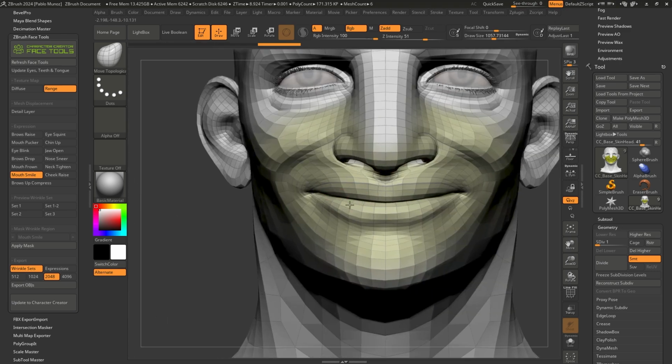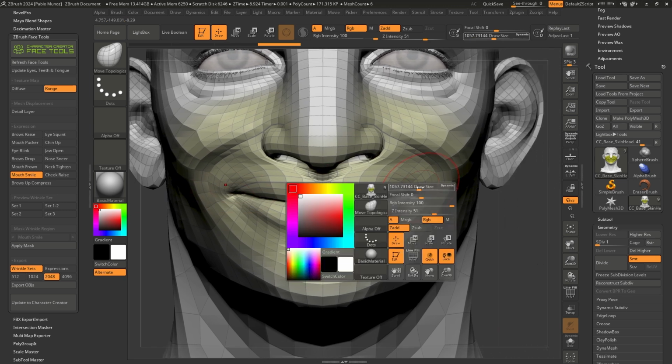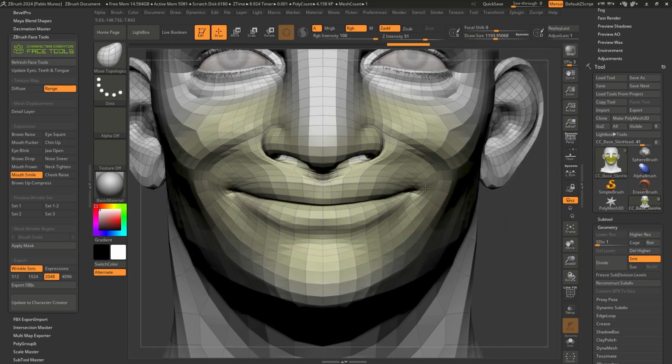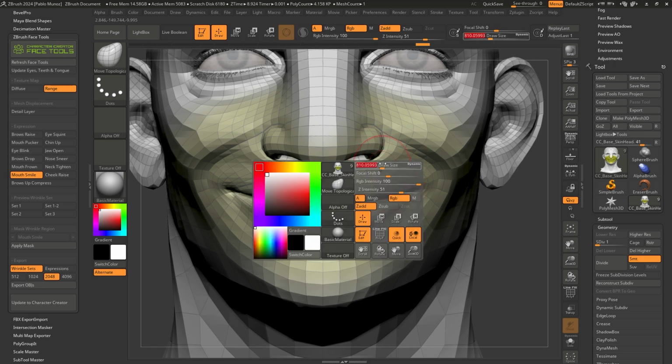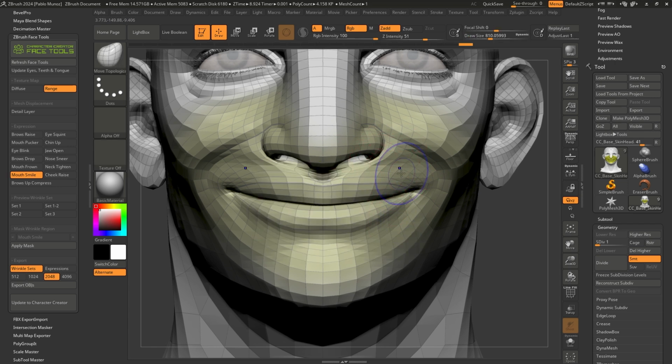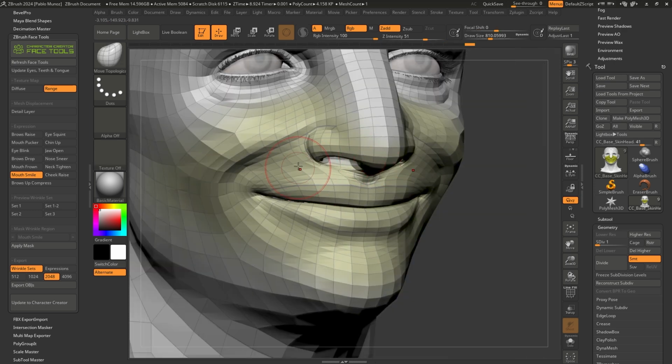The first thing I want to do is adjust the corners of the mouth. Maybe with a larger brush, I'm just going to push this up. There we go, and get a more natural smile. I'm also going to hold the Shift key to access my smoothing brush, but right now it's pretty strong, so I'm going to reduce the Z intensity to something like 14. And I'm going to start smoothing this area. You see, it simplifies this a whole lot.